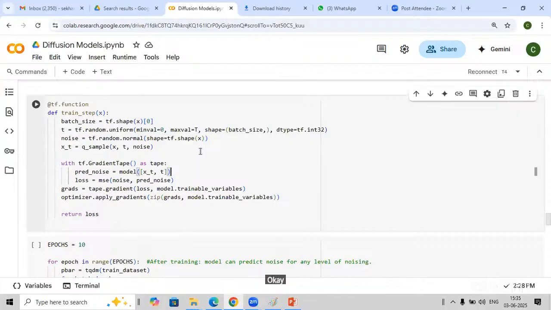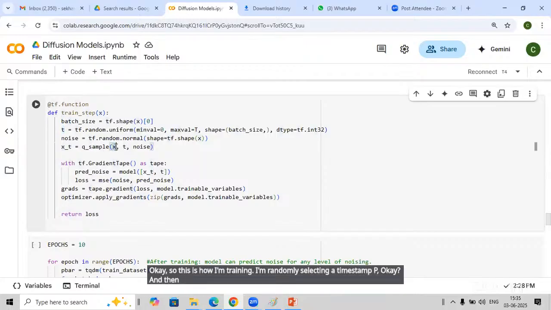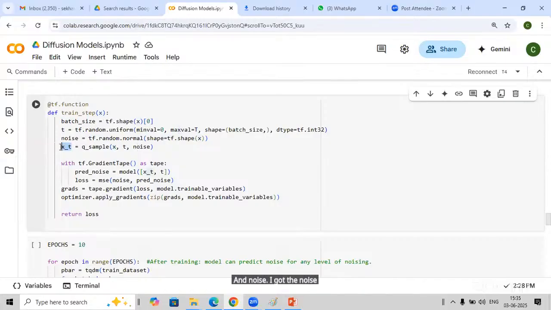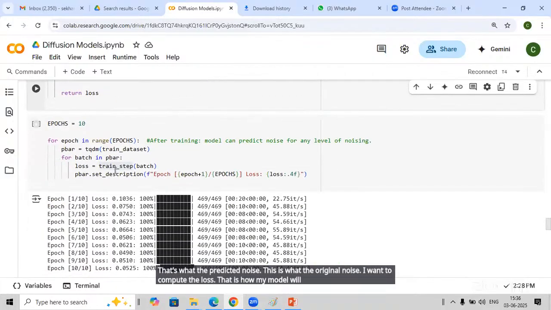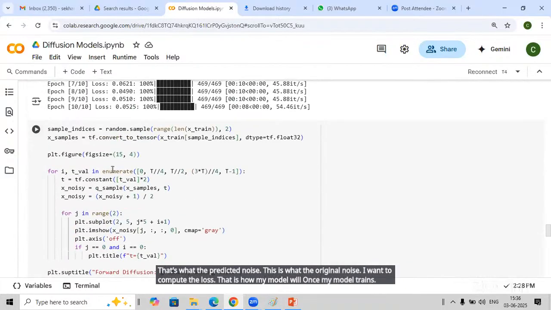So this is how I'm training. I'm randomly selecting a timestamp t, and then I'm passing the original image and noise. I get the noisy image, and that is what I'm passing to my model, xt comma t. I want my model to predict the noise. That's the predicted noise. This is the original noise. I want to compute the loss. That is how my model will train. Once my model trains, then that's it.